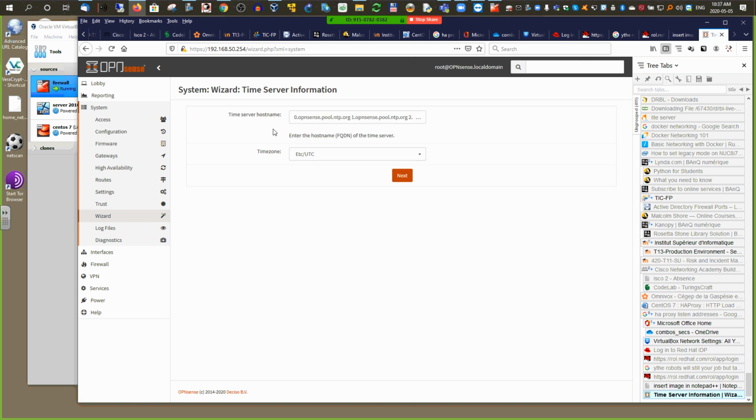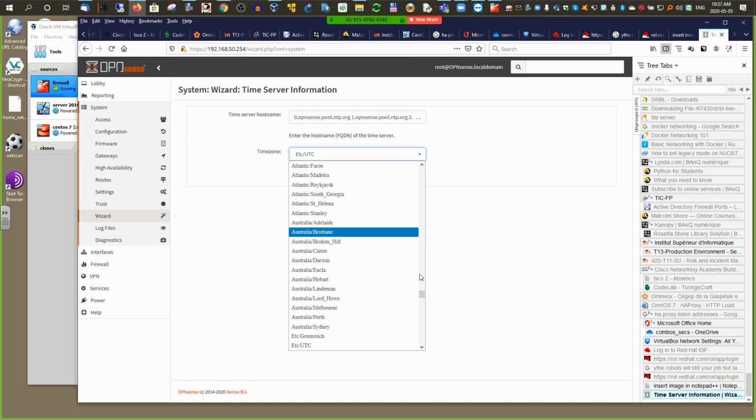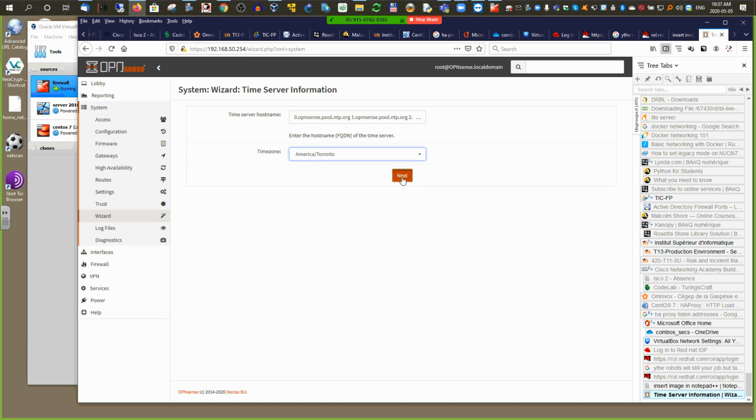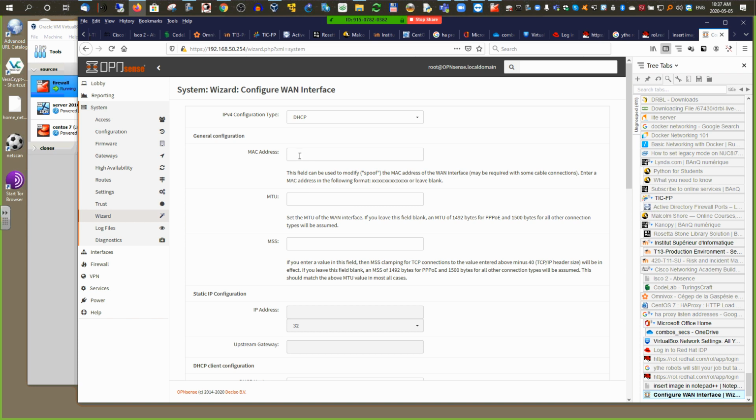I'll say next. Now it's asking me to connect to a network time protocol server, which is a very important function in any network, to be connected to a specific time server in the internet. I'll need just to choose my zone to be close. So I'm going to choose America. And I'm going to go to the location which is close to me, which most probably is Toronto. I'll say next.